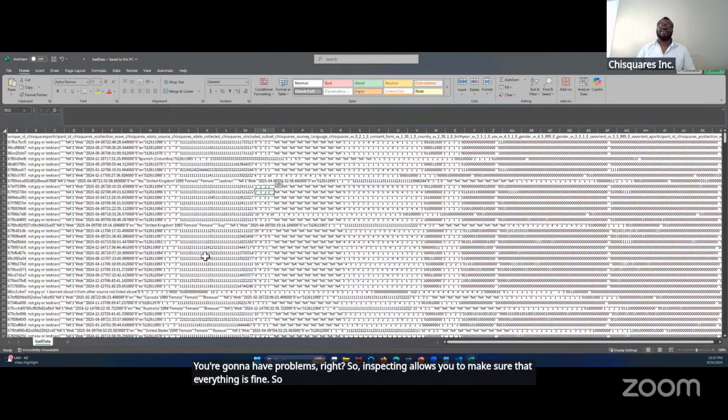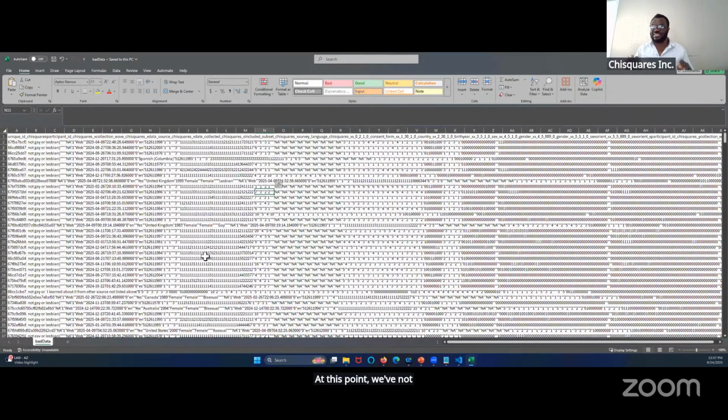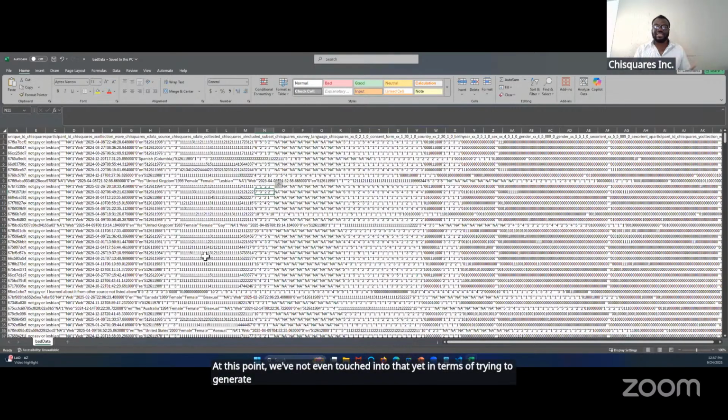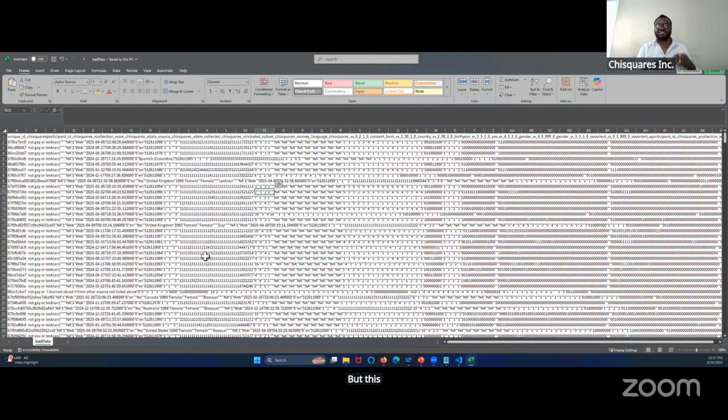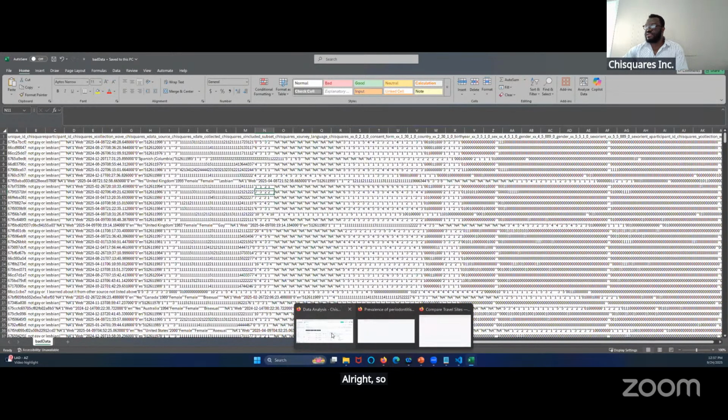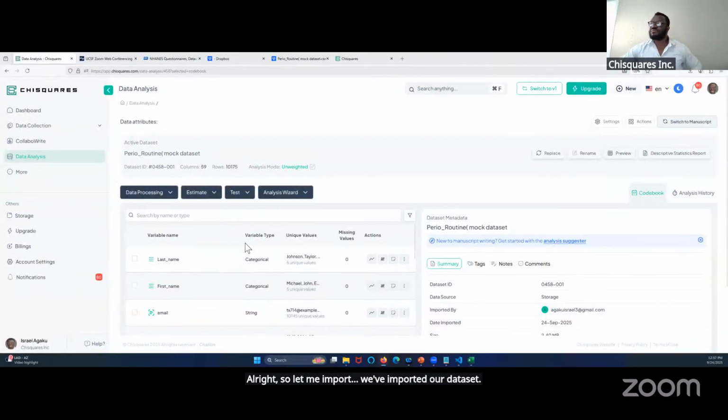So you see, at this point, we've not even touched data yet in terms of trying to generate estimates or analysis. But this is just preliminary steps that we have to take to make sure that everything is kosher. All right, so let me import. We've imported our data set. So how do we inspect?